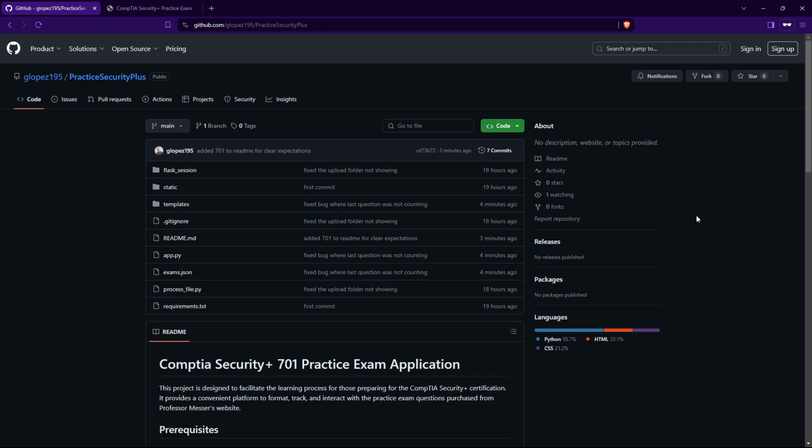Today I'm excited to walk you through setting up and using a Flask application designed for practicing the CompTIA Security Plus. We'll go step by step through how to get this project running on your local machine, and I'll show you how this can be useful for your exam preparation.